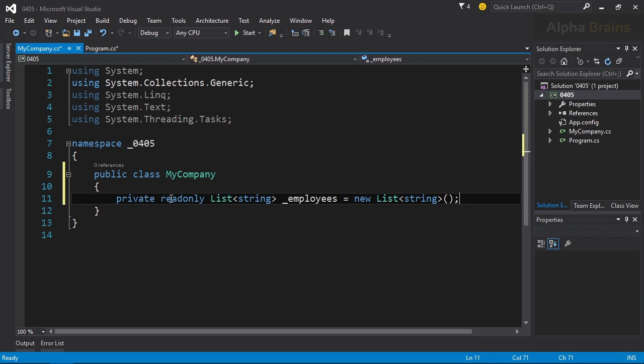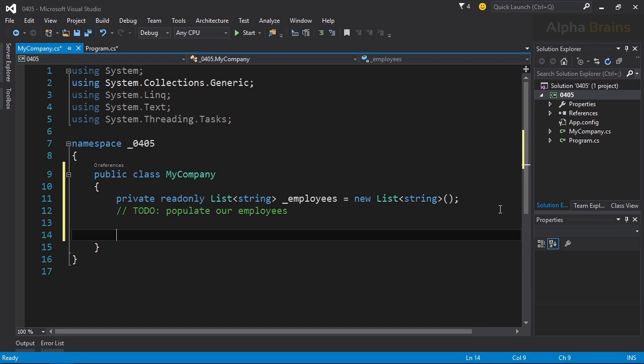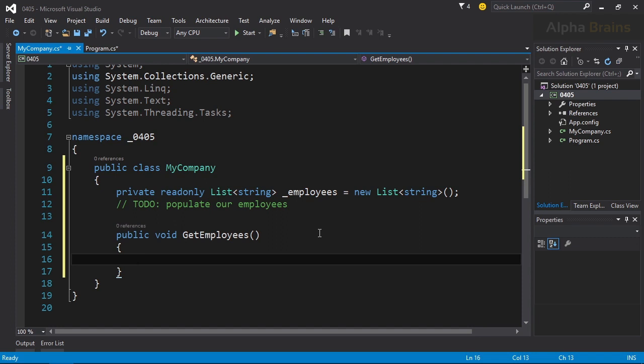Now, of course, the readonly keyword is used for the field so that we cannot set _employees to anything else. And inside of this class, sometime we want to populate our employees. But we'll just assume that we have some information here. And we want to provide anybody using this class the ability to get our employees. But we want to do so in a way that doesn't harm our internal list. So let's start with public void, and we'll just call this GetEmployees. And then we just need to decide how to go about making our employees accessible.